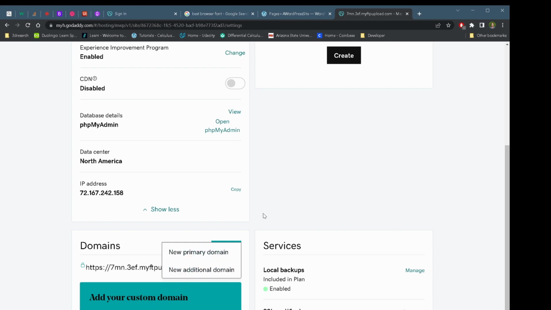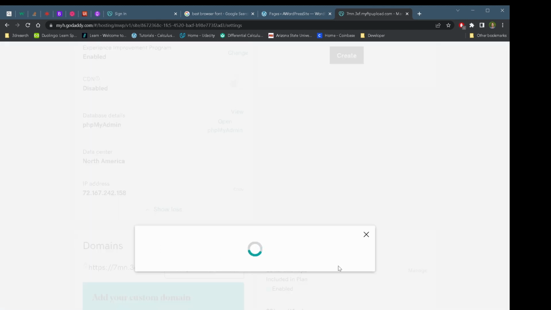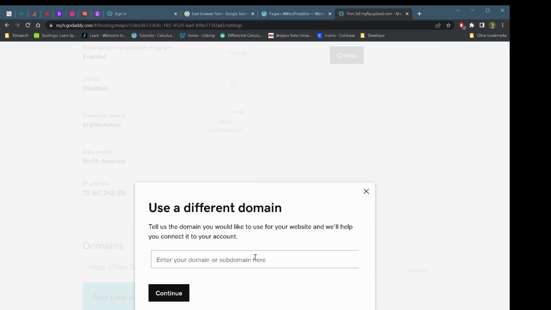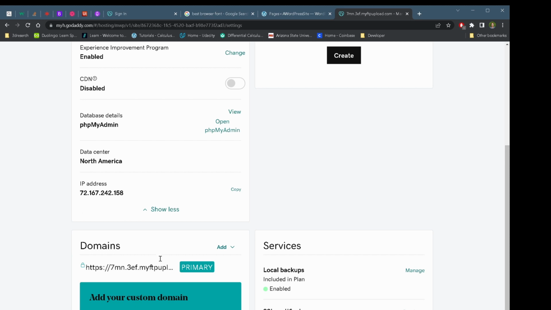New primary domain just takes you to the same spot. It's just that when you type in the domain, it will become the primary domain on the account. Since all my domains are currently in use on other websites that I've created, I can't really demonstrate that for you at this point, but we'll figure it out there.